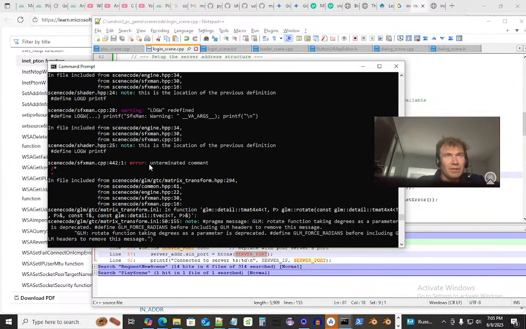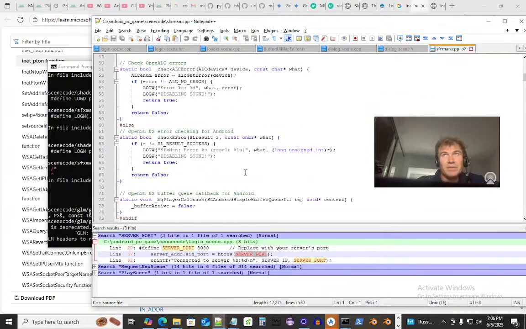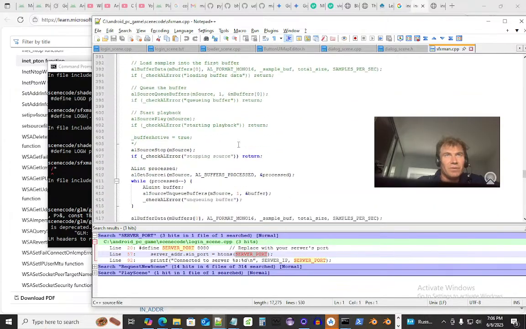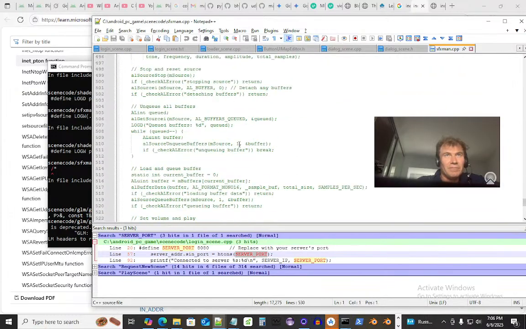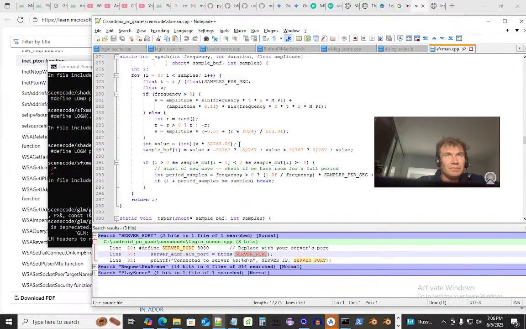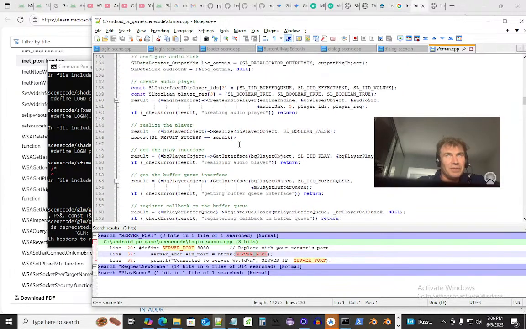Error: unterminated comment. Oh, can't believe I have this. What the hell? I didn't even know that this existed. This is the other sound system. So this game sort of has two sound systems. One's borrowed recently and recompiled from OpenSLES, I believe, into OpenGL, so kind of backwards.